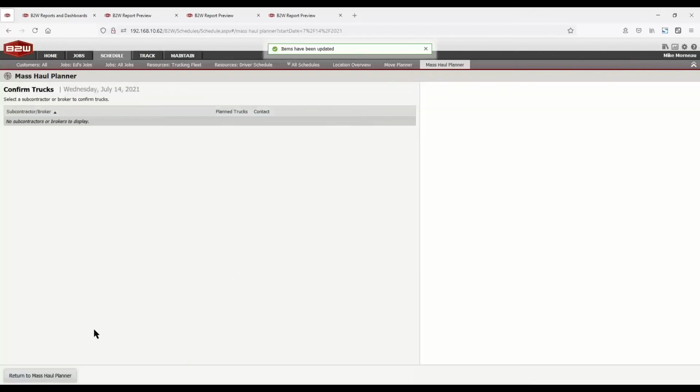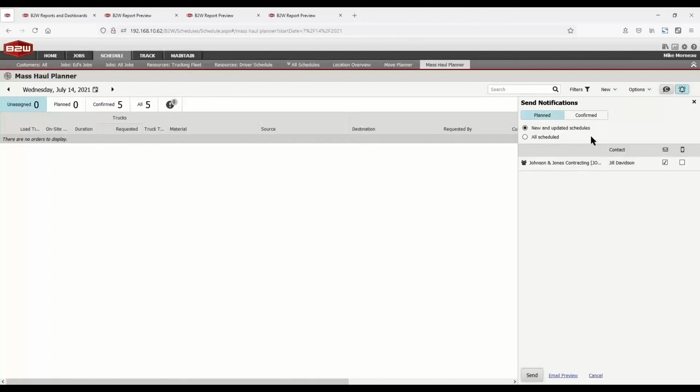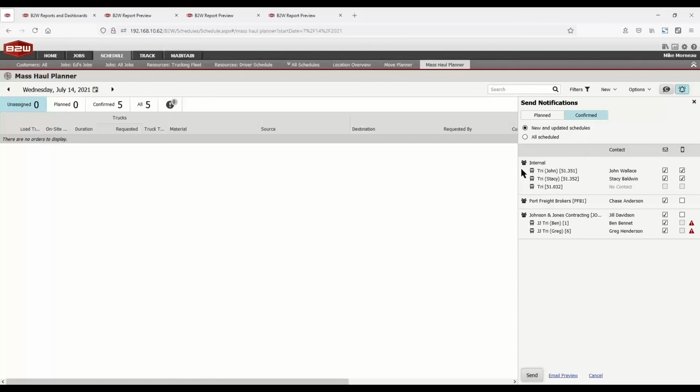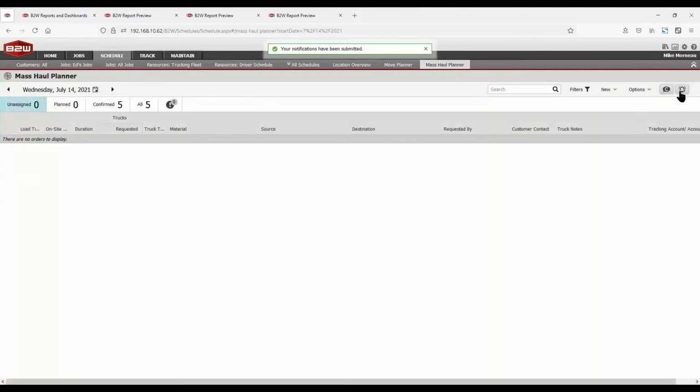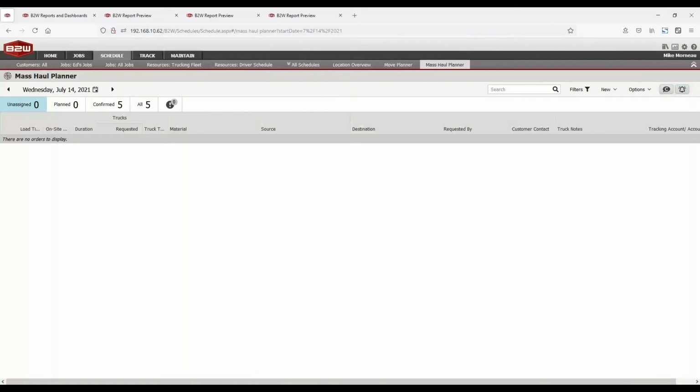So now that all the trucks have been confirmed across these different orders, I can return back to my schedule, and I've moved all of the orders that were requested into confirmed status. And with that, we'll do our final step here, where we're going to send those notifications out to the individual trucks through the notification panel. So again, we go from a plan to a confirmed state. We have the individual truck specified, or the organization where we're requesting the trucks from. And I'll send out an email, or I'll do a text preview of what that information looks like. And I'll pull that up on screen.